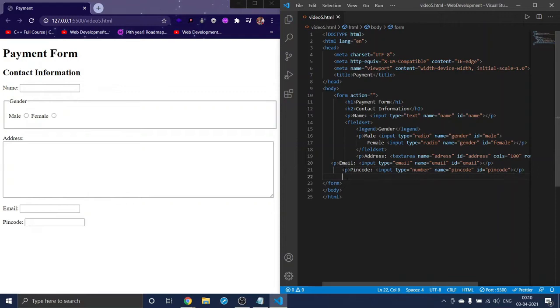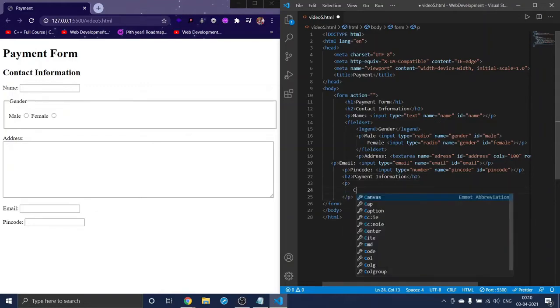And now we need payment information, right? Like the card type, the card number and expiration date. So for that I will use h2 as a heading, and I'll write payment information. And in the payment information we need card type. So in the p tag I will write card type. What I want is, in the card type I need to give a drop down to select which type of card the user is using or wants to use.